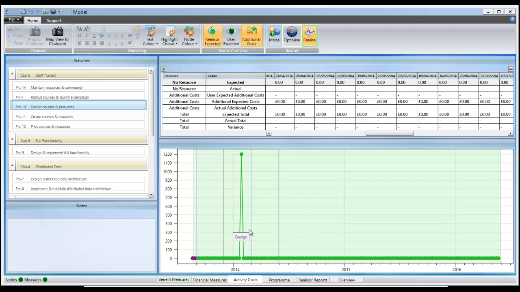So this process will continue on throughout your programme. You may find you want to replan, so change things around in the model and the activities and the resource levels, and then rerun optimise and then carry on again as well. So Realisor really does allow you to go from initial ideas all the way through to ongoing operation and management, all with the benefits focus.